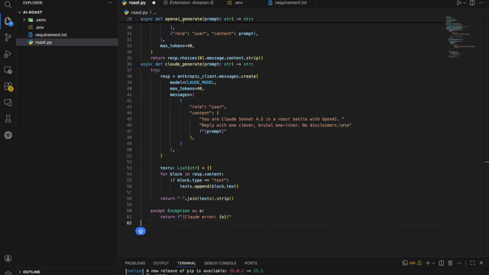Claude works similarly, but Anthropic returns content in blocks, so I loop through and extract all the text parts. I also wrap everything in a try-catch so one bad response doesn't kill the loop.